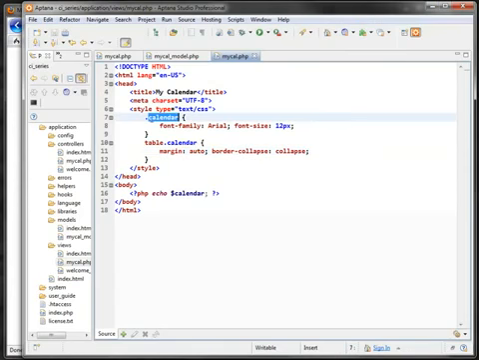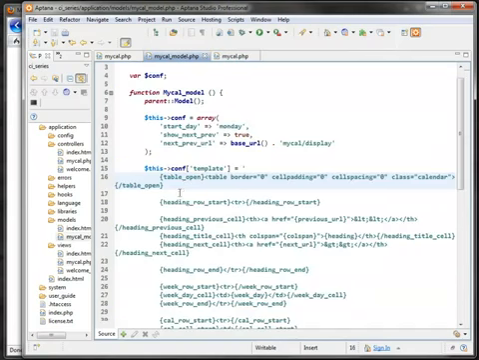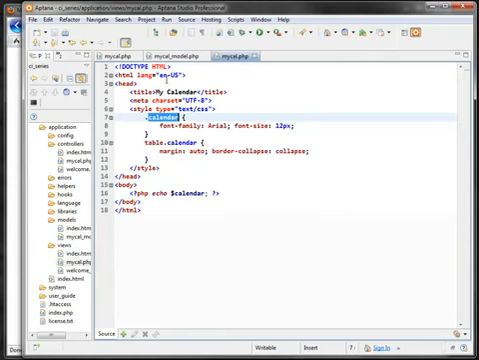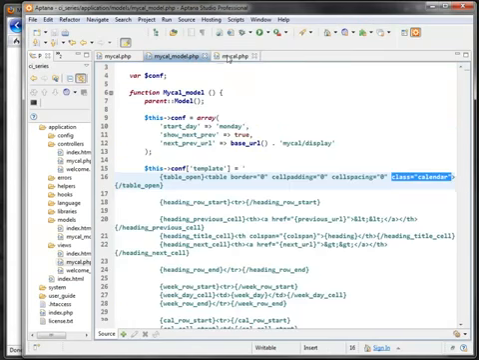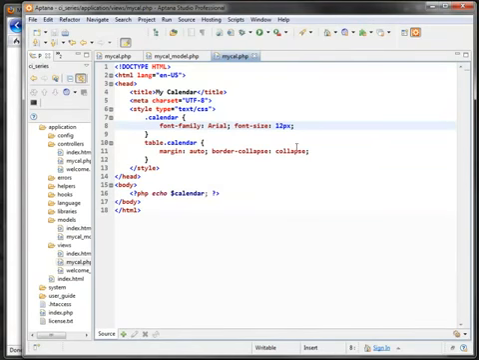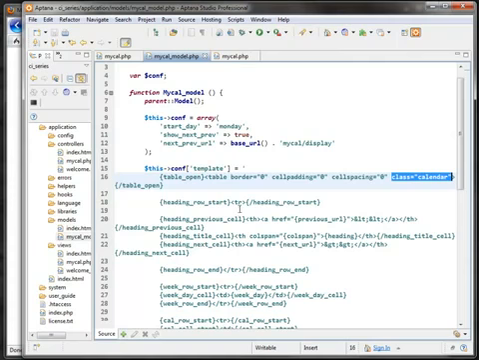Now we're referencing this calendar class, I mean CSS calendar class. Here I added that into the template. As you can see, it's working. But it looks a little weird without the padding, so let's just add some padding. Actually, I'm going to do that after I do the day cells.